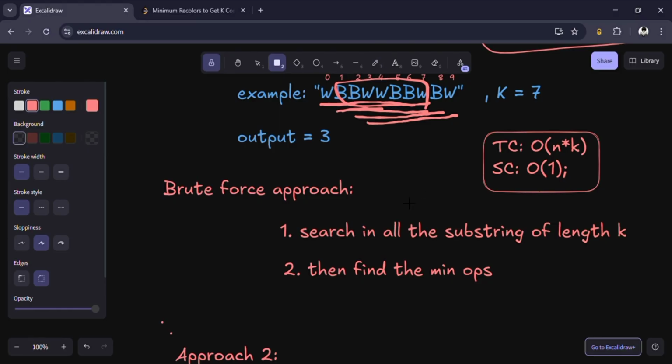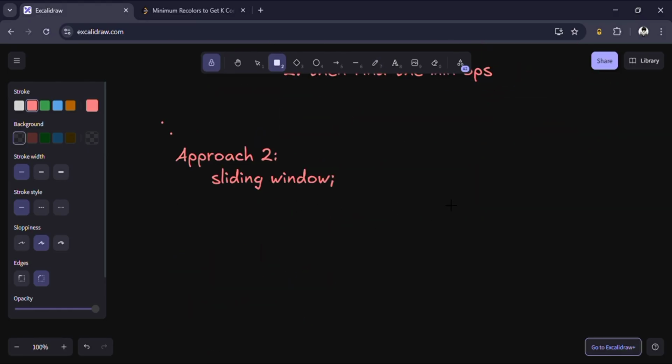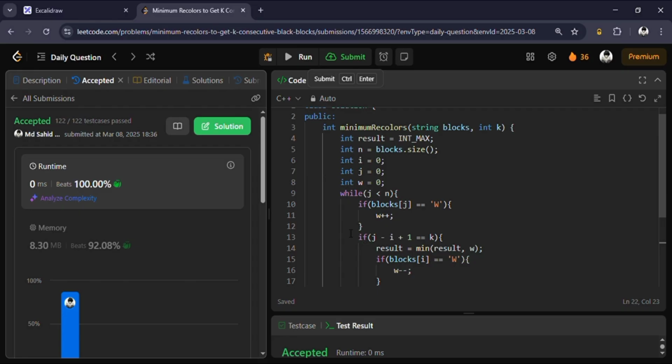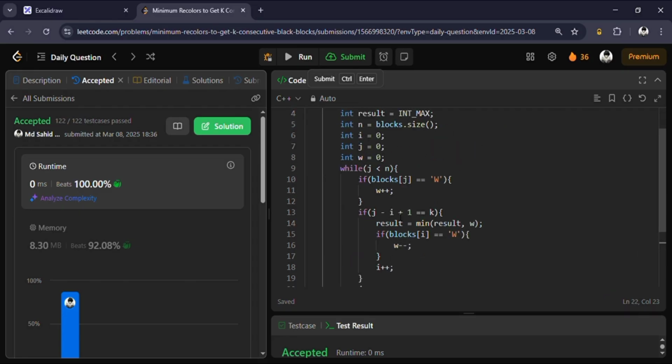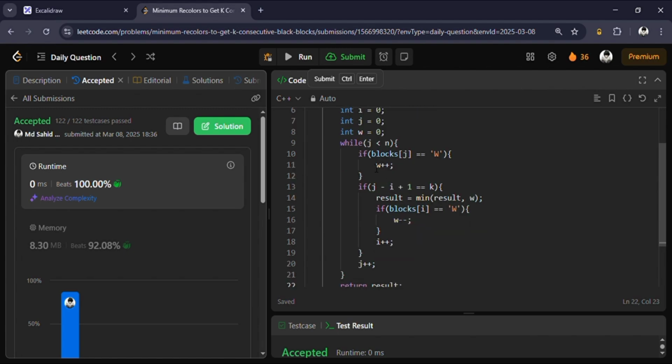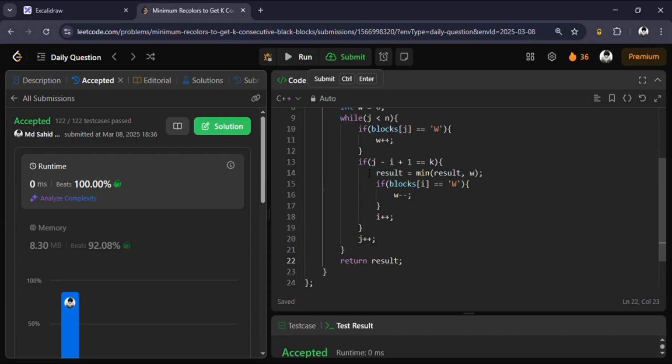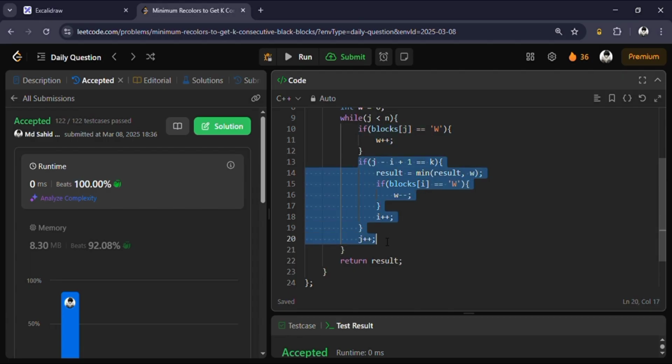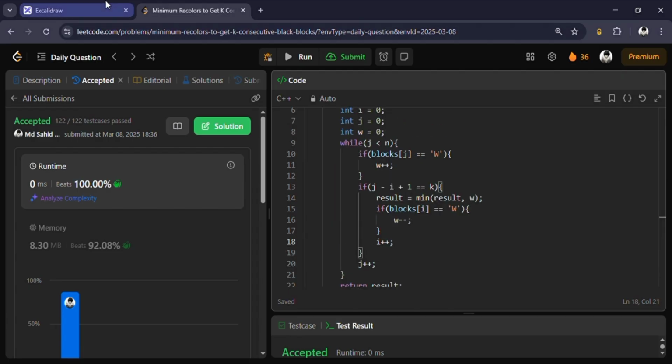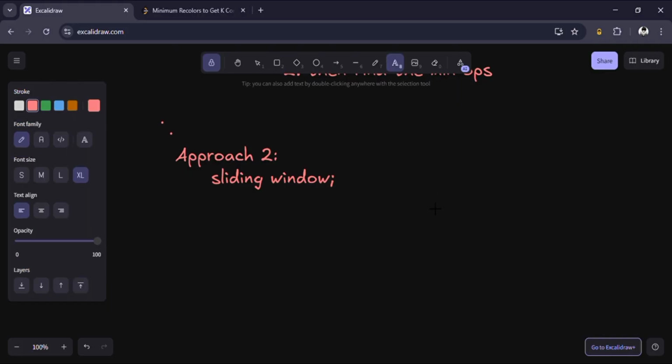Now let's come to the sliding window. What would be the time complexity? You can see here we are using only one while loop, j is running from 0 to n. Each time this will take order of 1 time, and this will also take order of 1 time. This if block will take order of 1 time, this will also take order of 1 time, right? So the overall time complexity of the sliding window approach will be order of n. Sorry, time complexity will be big O of n.